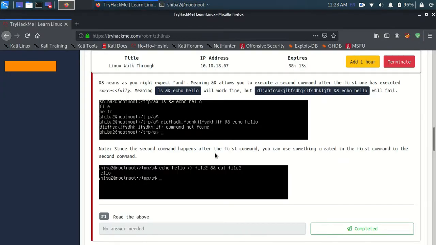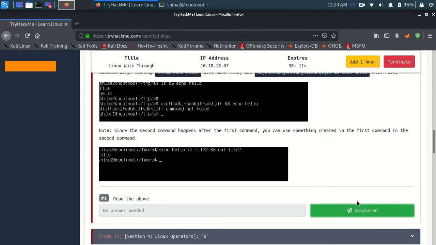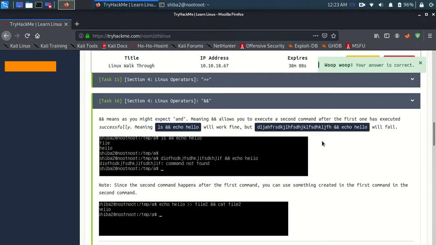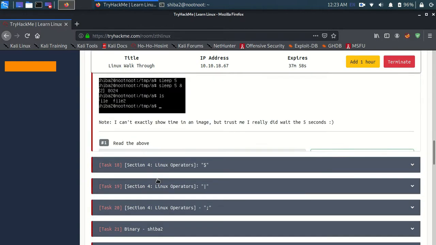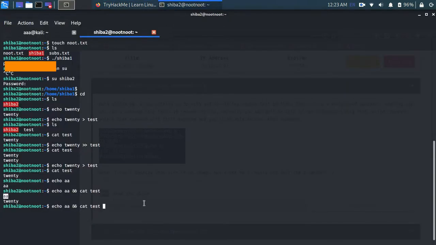So read the above things, and I also tell you this thing. Since the second command comes after that, you can create something in the first command, in the second command. Okay. So I'll just show you this. Now if I make a mistake like cat1, which doesn't exist, so an error will come, but the second one will show its output.